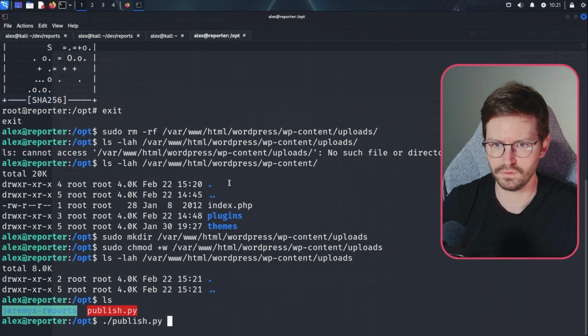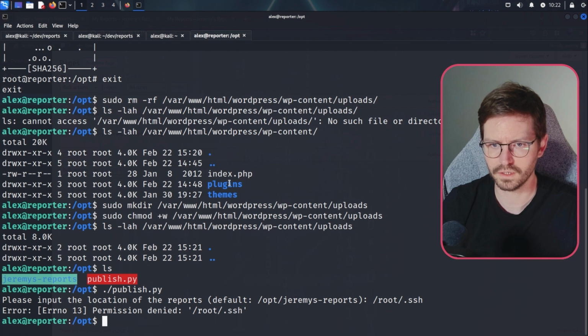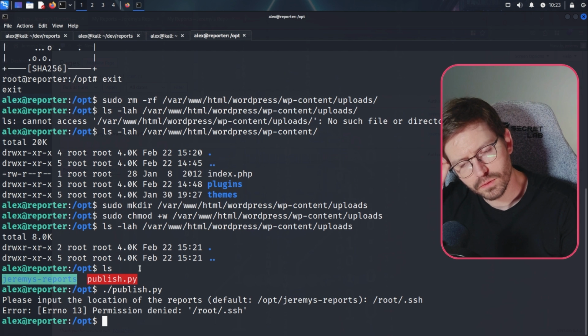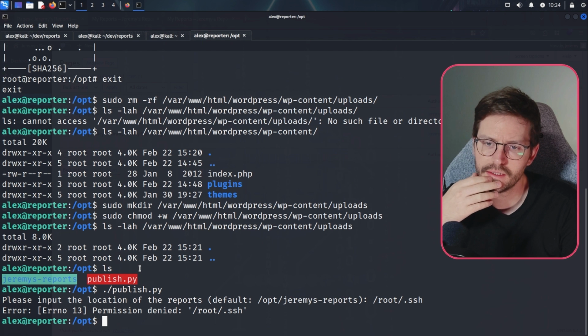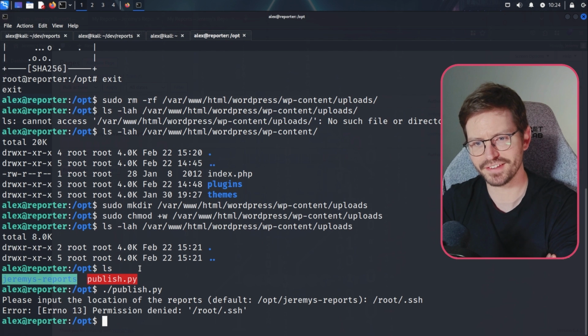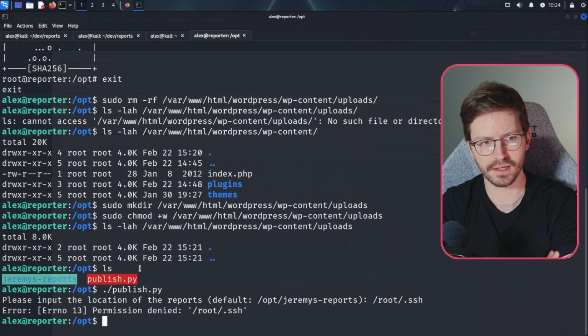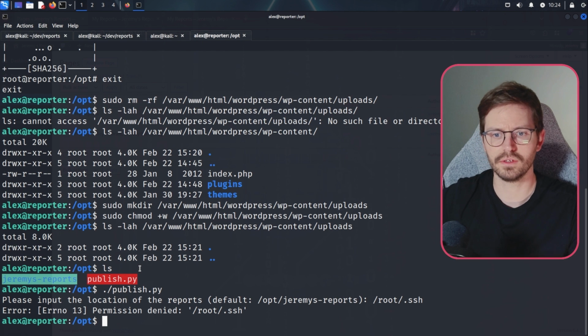Let's do ./publish.py, and then we want /root/.ssh, like this. Ooh, okay. This is because we're running a script and not a binary. That's annoying. And this is being run with /usr/bin/python3, so that complicates things. I forgot about that. Okay, let's simplify this then, and let's let Jeremy run this as sudo. I think that's the way to go.